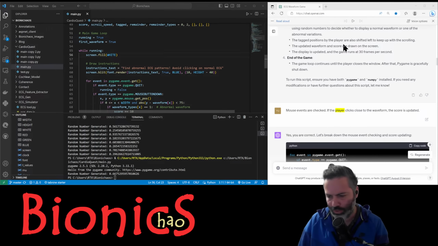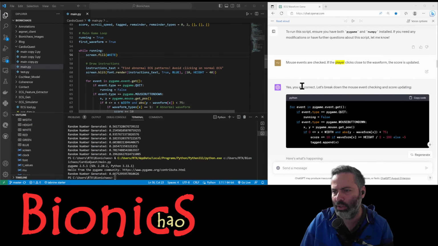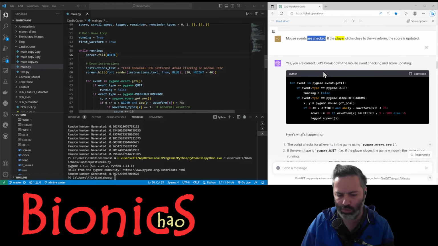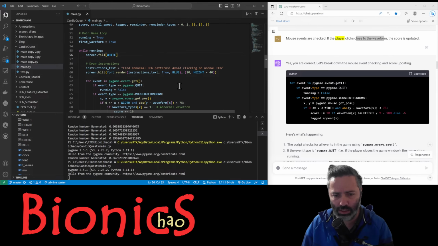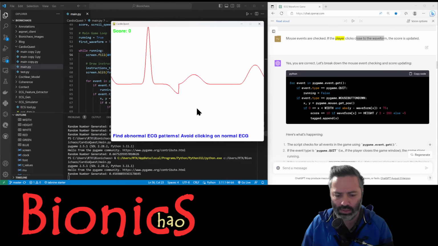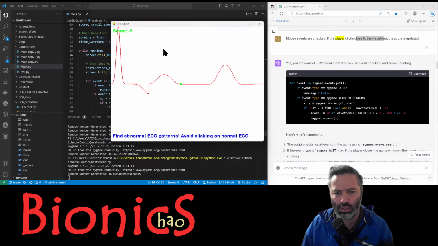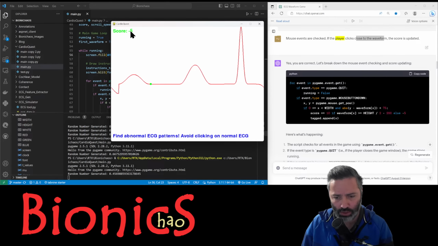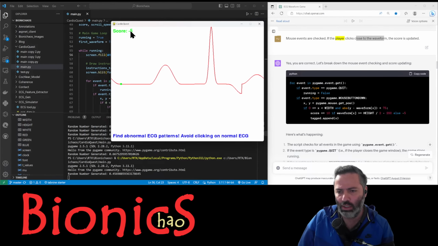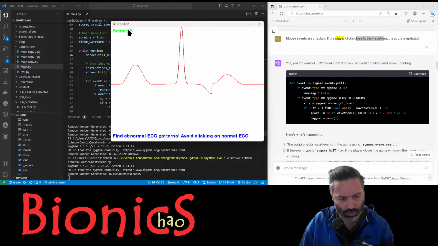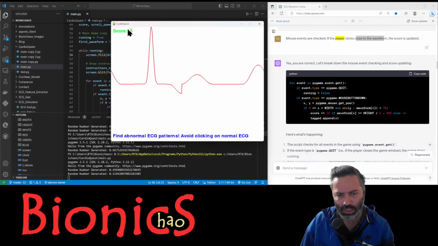So yeah, let's continue from where we left off. So this is what the game looks like. We fixed the score last time. So this is normal ECG. We should do this for EEG as well. It will be more complicated.